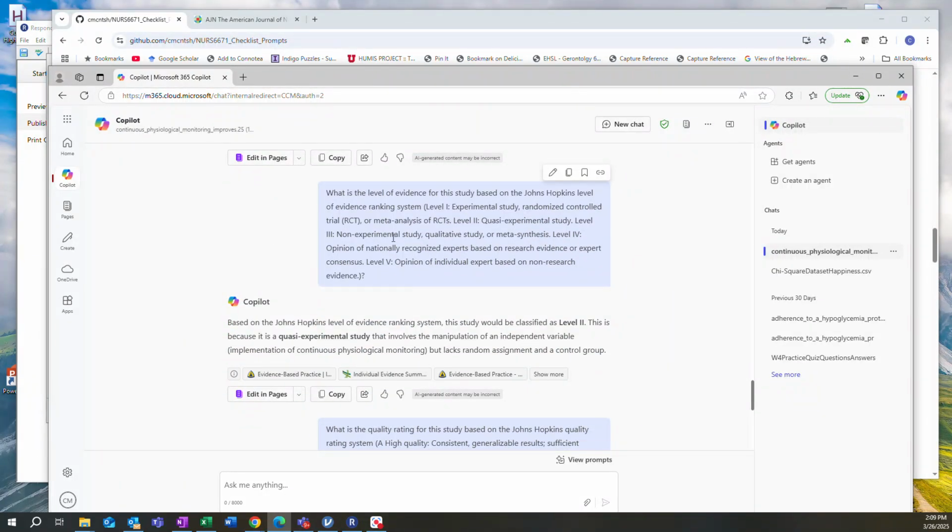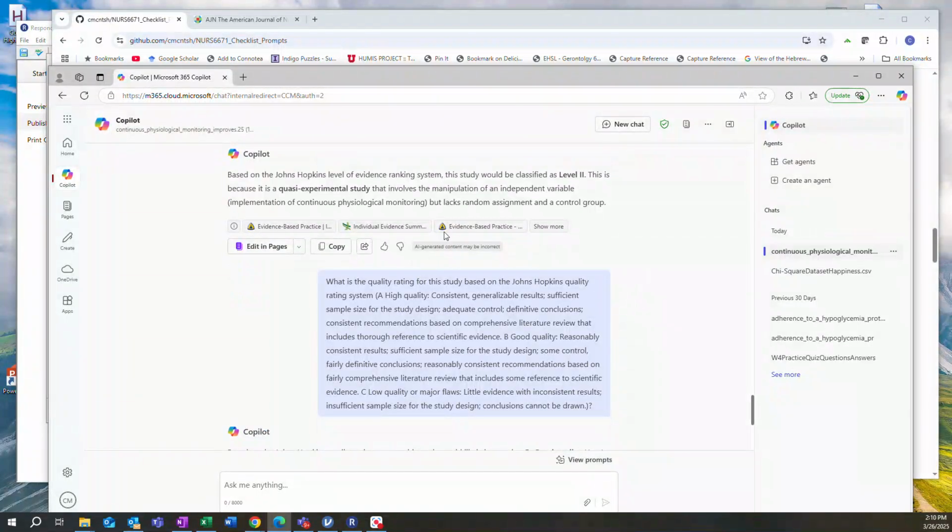So I know in your other courses, you're going to learn about the Johns Hopkins evidence-based practice model. And I was curious to see how this tool would identify the level of evidence. So we know that Johns Hopkins can give us a level of evidence based on the type of study and then a level of the quality of the work with a letter grade. And so level of evidence on 5 levels, level 1 through 5 in Roman numerals, and this identified as a level 2 quasi-experimental study, and that sounded pretty reasonable to me.